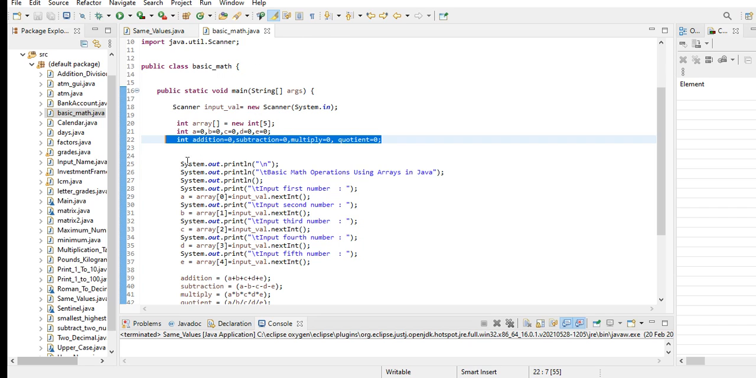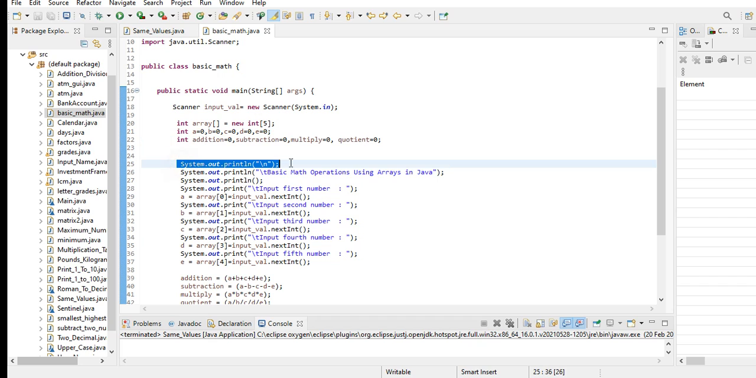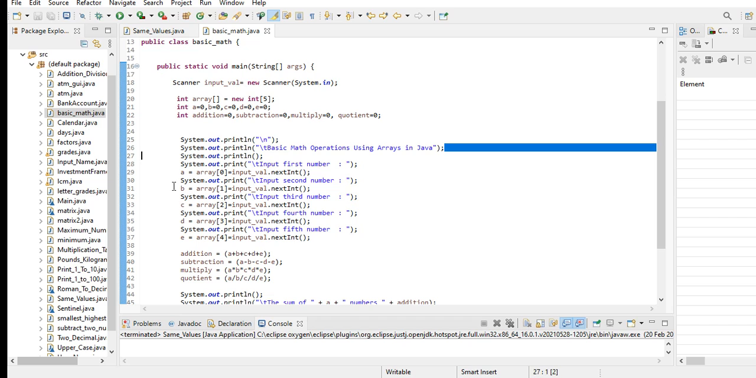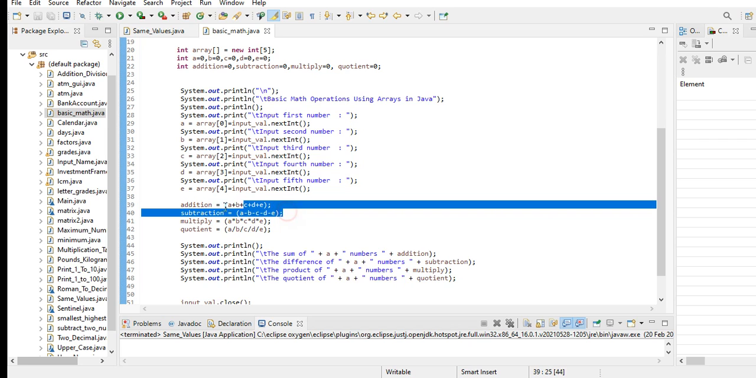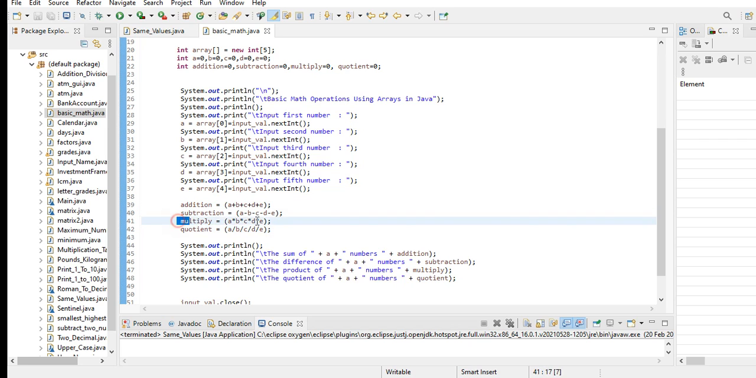So we have here the title of our program, a new line, then Basic Math Operation Using Arrays in Java. Enter first value, second value, and so on, which will be stored in variables a, b, c, d, e, which are array elements 0, 1, 2, 3, and 4. After this, we perform addition: we just add the 5 variables, a plus b plus c plus d plus e. Subtraction: a minus b minus c minus d minus e. Multiplication: a asterisk b asterisk c asterisk d asterisk e. Quotient, or division: a slash b slash c slash d slash e.